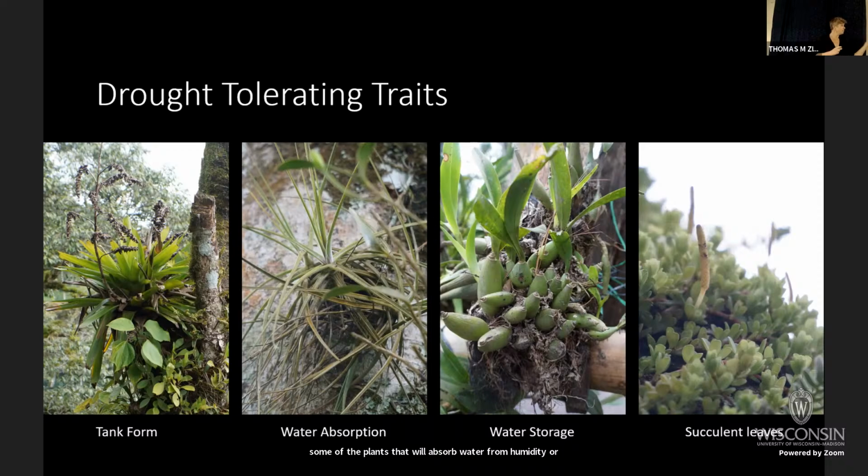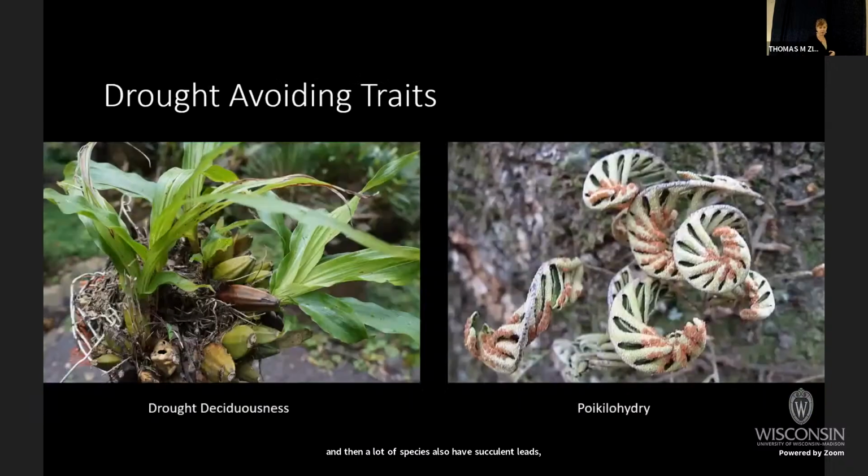And then orchids particularly have specialized water storage structures. They have modified stems called pseudobulbs, where they can store large amounts of water and go through months, really, some of them, without having any new water input. And then a lot of species also have succulent leaves, which is another way to store water. Some of them also avoid drought, meaning that they go dormant during the driest parts of the year. So some orchids, and a couple of ferns also, are drought deciduous. So they lose all of their leaves during the dry season.